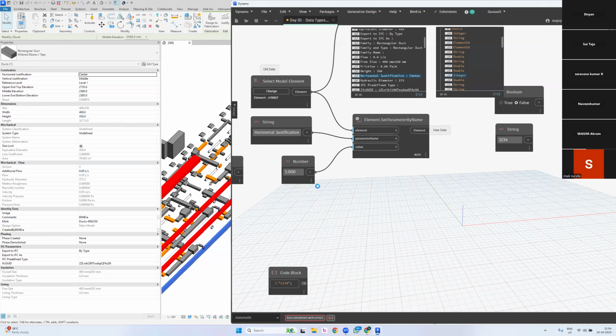It will be set to middle. It is left. What if I set to 2? It is right. Okay. What if I set to 3?